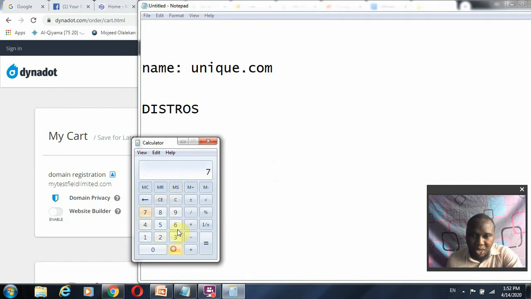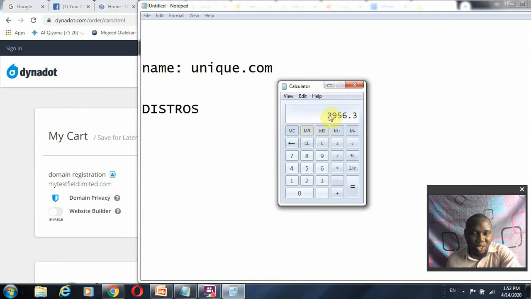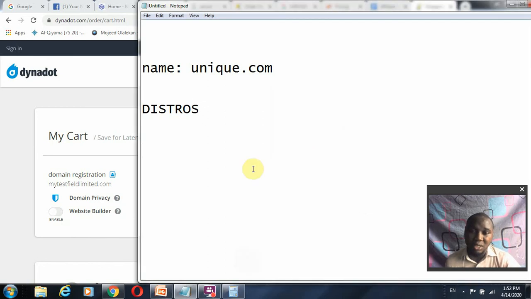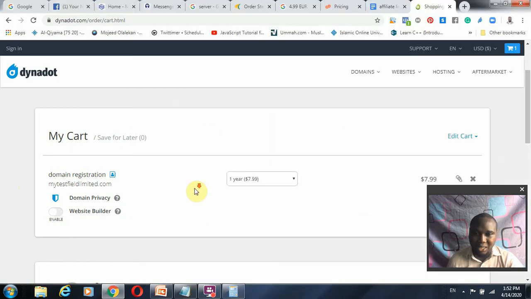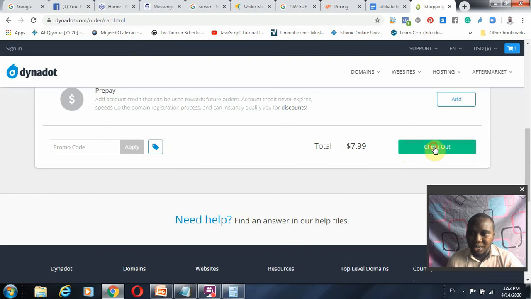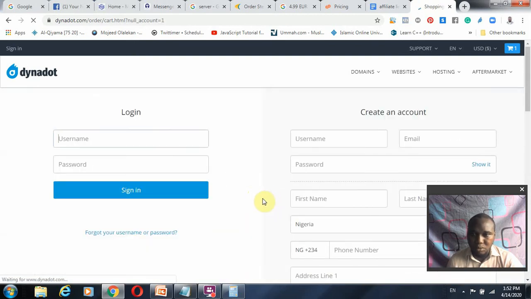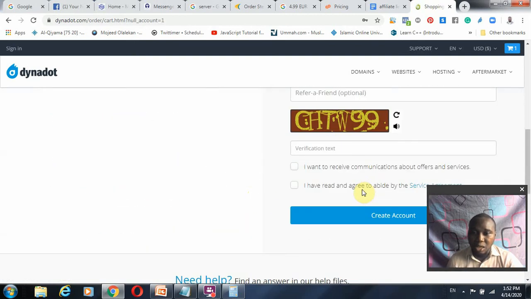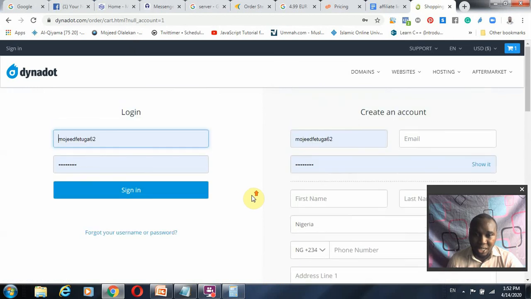But $7.99 times, let us say, $370 per dollar. So the domain is probably less than 3,000 naira. Okay, that's if you charge dollar per 370. So you just need to look at that, and you don't need to pick any other thing. Okay, and you click checkout. You don't need to pick any other thing. You just need to click checkout.